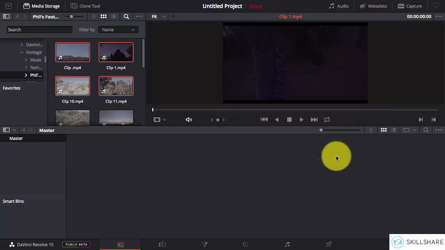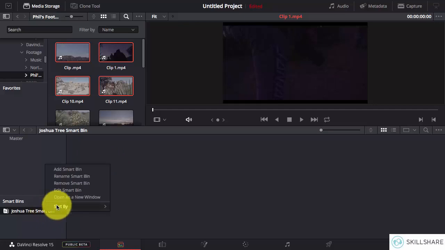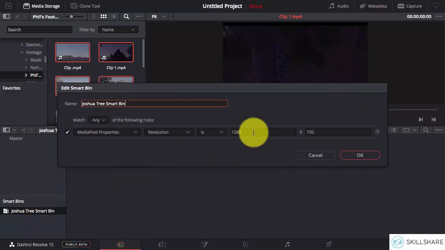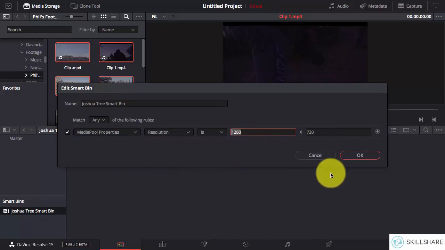Now I create smart bin, and here you see the smart bin has been created, but when I select it, there is no content in this bin because possibly it couldn't find any clip which fulfilled that resolution criteria. So let me go ahead and right click again on this bin, and let me change the criteria. Edit smart bin, and here instead of 1280 by 720, let me change the resolution to 1920 by 1080.